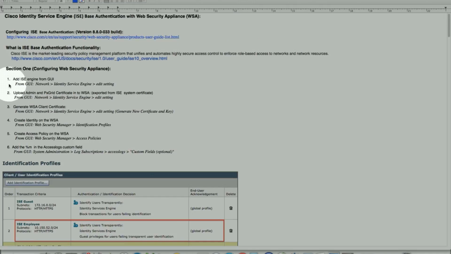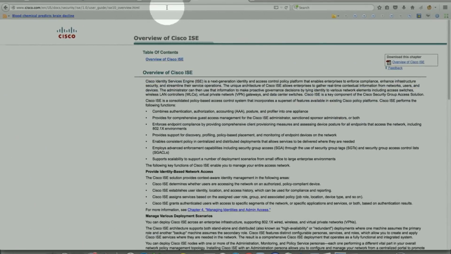So let's get started. On section 1, the web security appliance side of the config, these are the steps required. You add an ISE engine from the GUI. These are the steps here. It's probably a good idea to walk through it and take a look. So here's my ISE engine. We'll put them side by side so it'll be better.